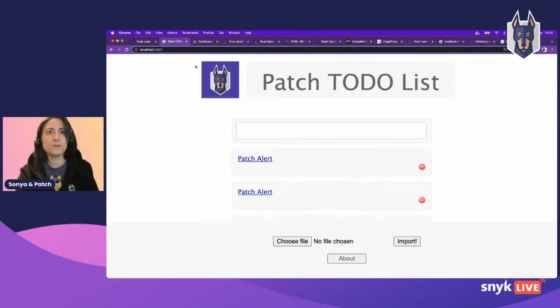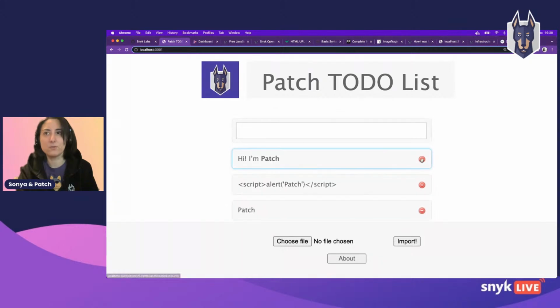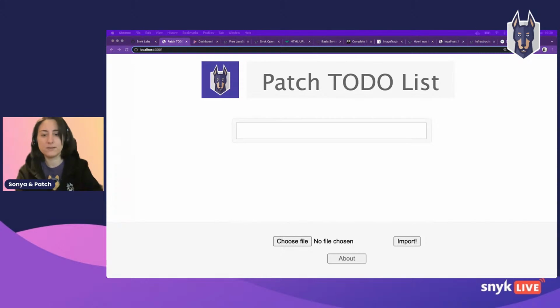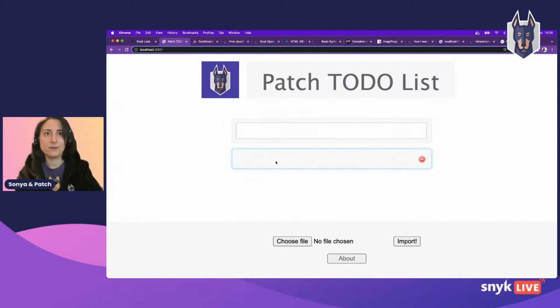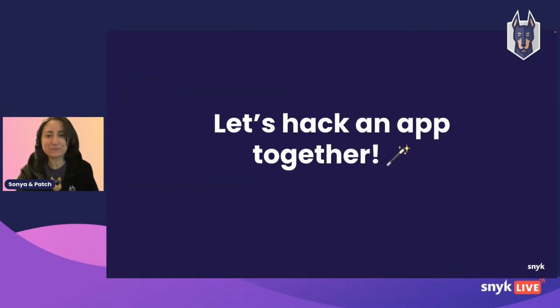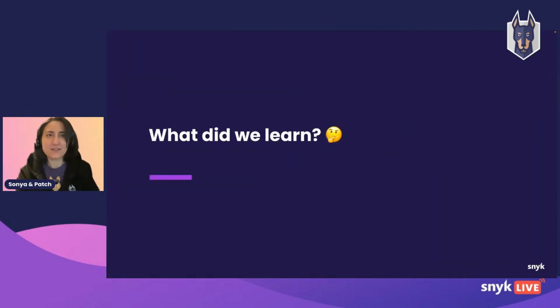And going back to the application, if I refresh it, everything is gone. So this is actually a good sign. Just going to remove all of this and try one last time to see if it's actually fixed. Yeah, we have nothing. Cool. Yay, Snyk actually helped us fix 2 vulnerabilities in this application. We now have a secure to-do list. Cool. So let's go back and see what we learned with this example.